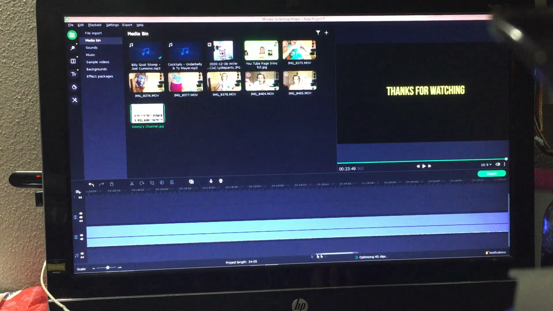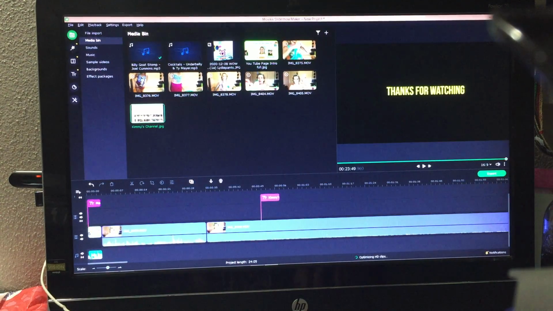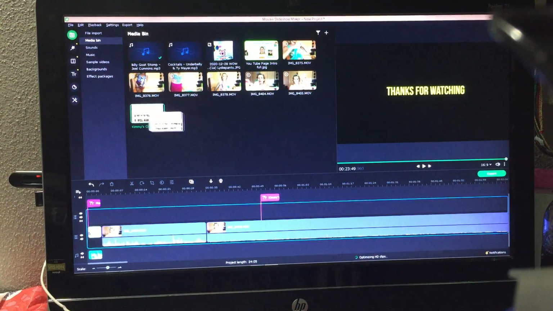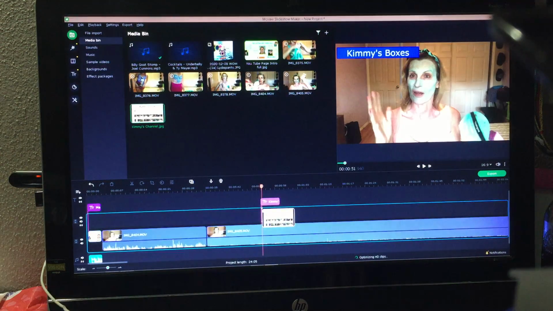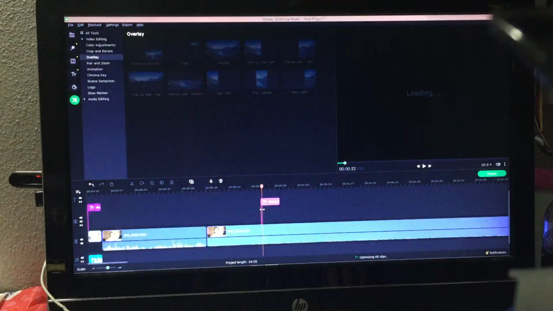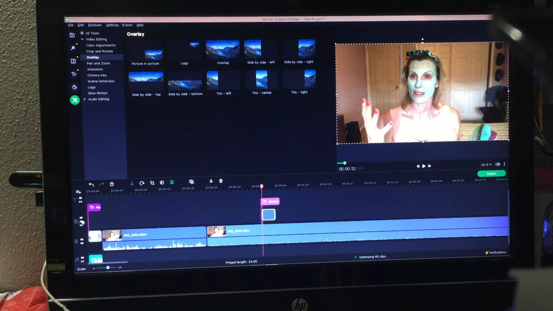Okay, so now I've got to get it. It's not a very good tutorial, but I just wanted to show you. People have asked about what I use. So here you're going to put this on this line, which is another video line or picture line. It's got the film strip. And when I'm putting a picture, it gives you these choices of how you want the picture to appear.